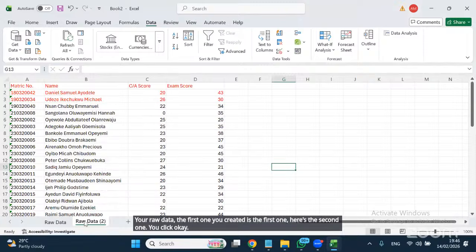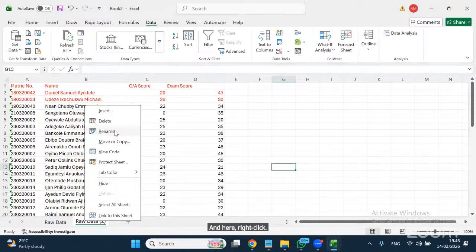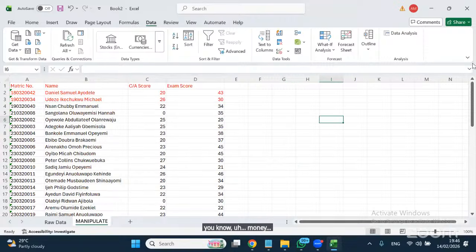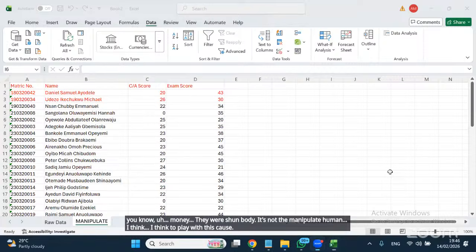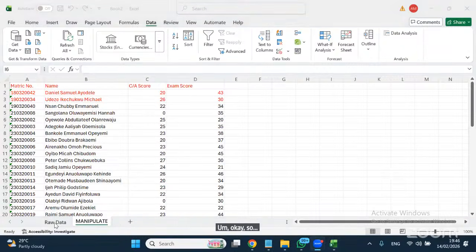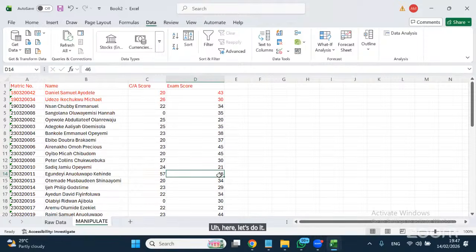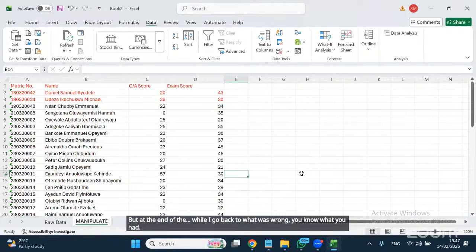See, the second one has been created, and here you right click, you can rename it something else. Manipulate. The word shouldn't sound bad though. It's not manipulate in a bad way, I just want to play with the scores. Okay, so this is raw data. This is the one I want to manipulate. So here now I can be changing scores as I want. Here, let it be 57. Here, let it be 30. Now bad students, so let me reduce the score. But at the end of the day, if I want, you go back to what was raw. You know what you had. So this is creating more than one sheet.